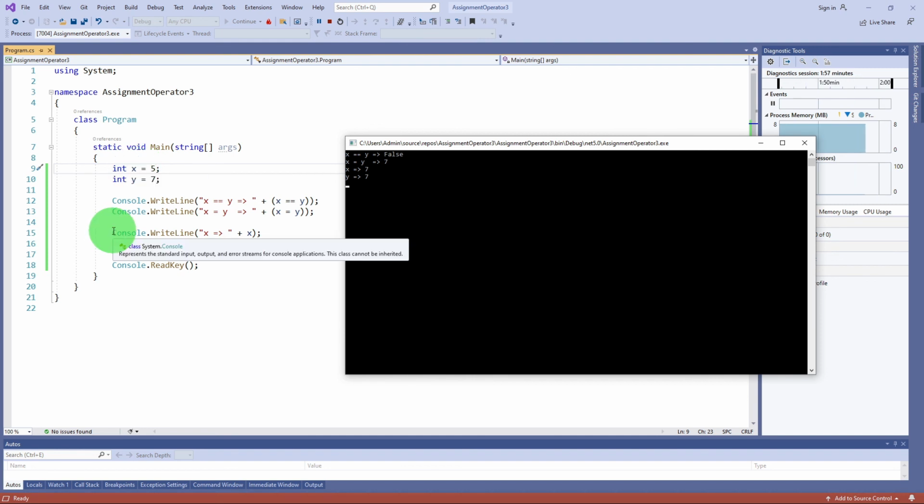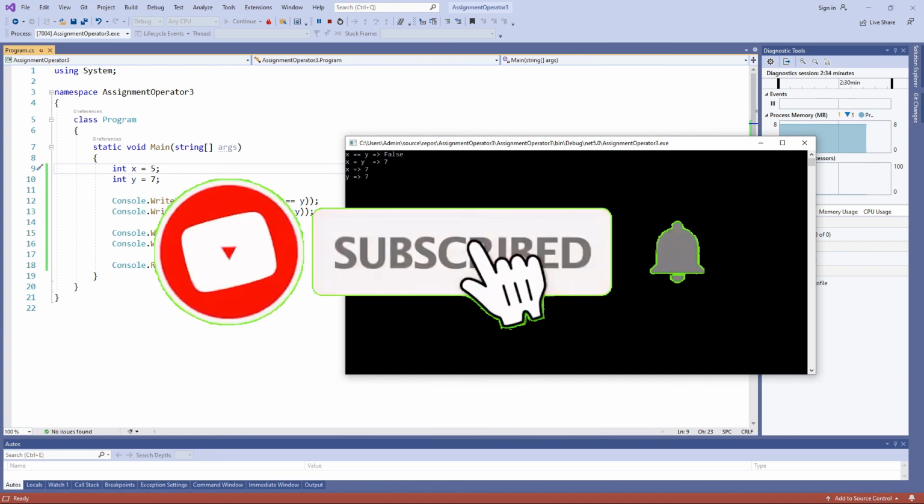In order to confirm that, in the next two statements, I have written the value of x and y on the console. So here x is equal to 7 because it was assigned the value of y, and the value of y remains 7 because it wasn't changed in this program. So this was some more information about the assignment operator.